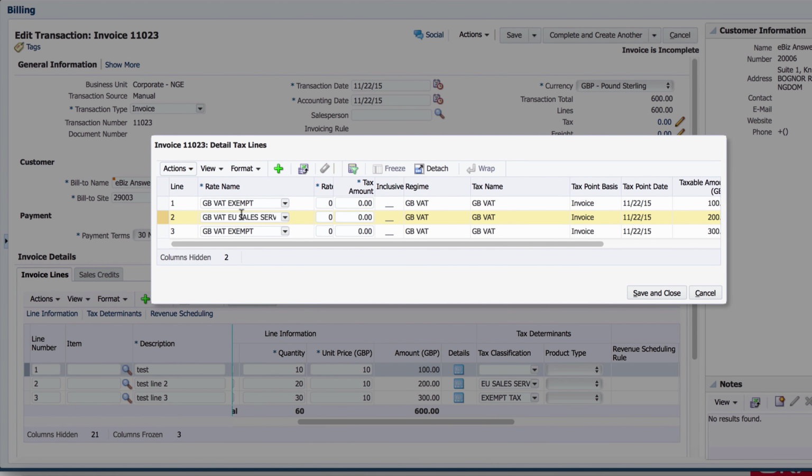So the fact that the ship to location is not Europe, and therefore we would expect a domestic tax rate like GB VAT standard, the fact that we don't get any additional logic in place means that you've got to be careful. If you choose a particular tax rate, that is what you will end up getting. So you have to make sure that you know what you are doing when it comes to determining the tax.